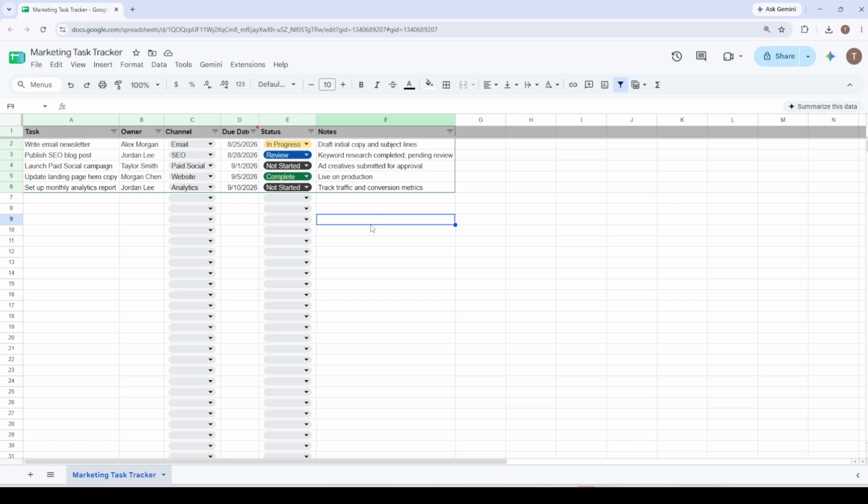Fourth, if you add a second tab for another campaign, don't redo the drop-down from scratch. Copy any status cell that already has the validation. Go to the new tab and select the status range. Right-click, choose Paste Special, and click Data Validation Only. The drop-down and the colors come across. The sample data does not.